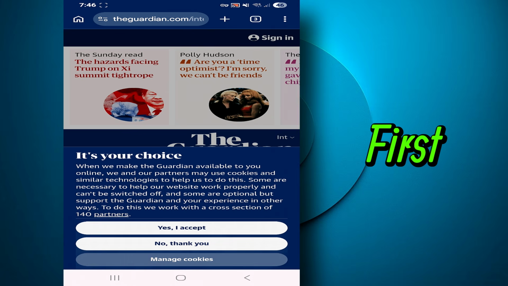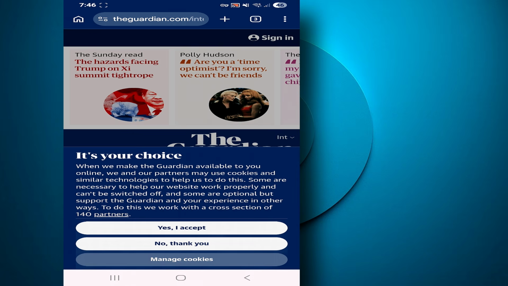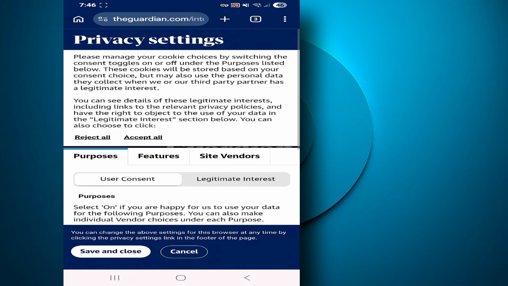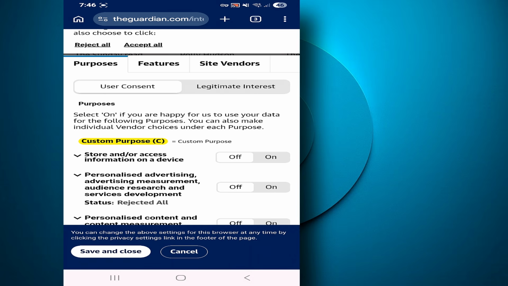First, when you see a cookies message on any website, don't automatically tap Accept All. If you see a button called Reject All, or Manage Options, or Customize Choices, open it. Leave only the necessary option enabled, which is usually called Necessary Cookies, or Strictly Necessary.